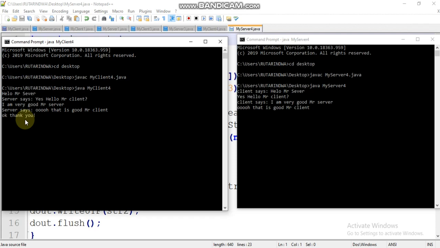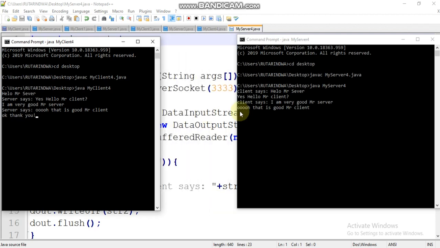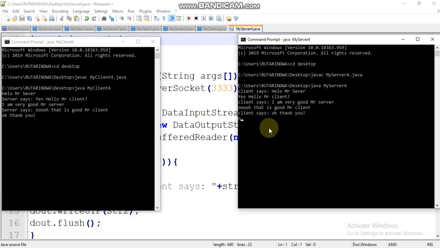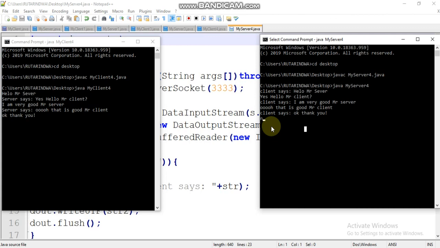Remember, this is at client side. If I send the message, automatically the server will be able to receive the message. This one can say, for instance, okay, bye bye. The client can send a message or can stop sending.